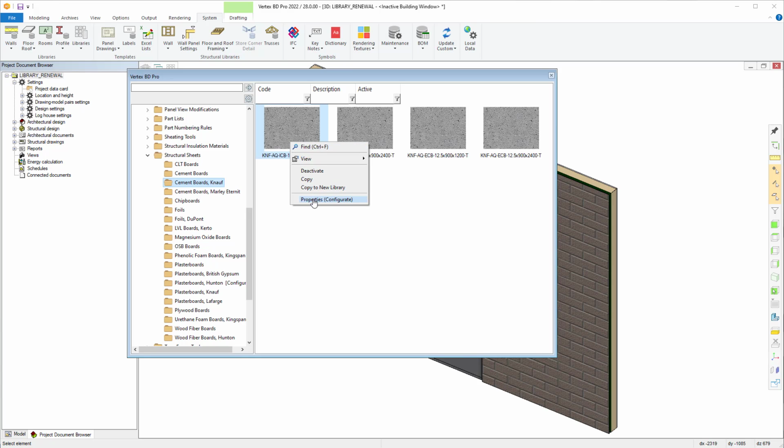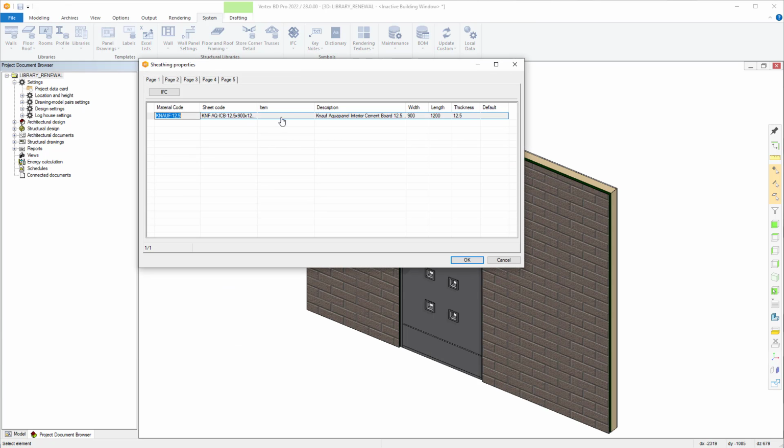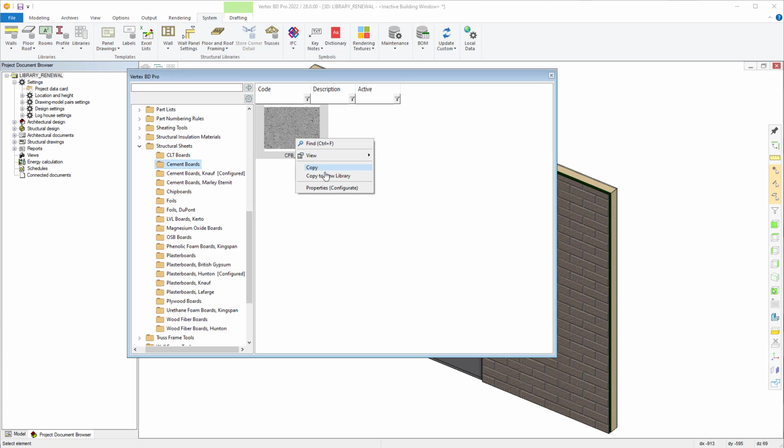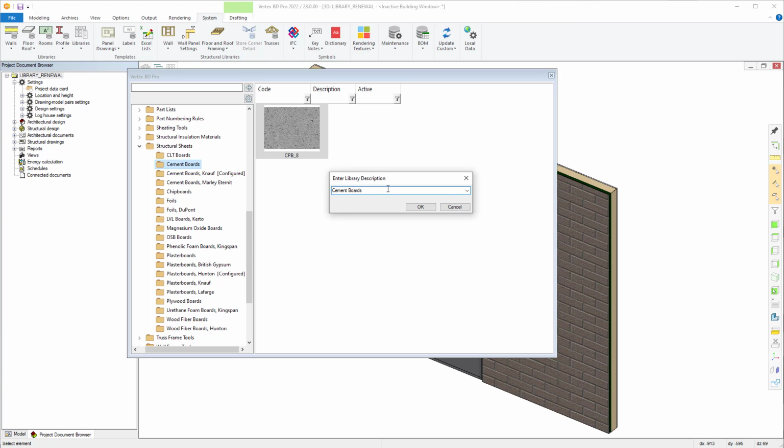You can configure items within the libraries, which enables you to change and add your own item codes in an easier way, as well as having the ability to deactivate items you may not need for the specific projects you are working on. You can now make your own libraries easily by copying items you require into newly created libraries.